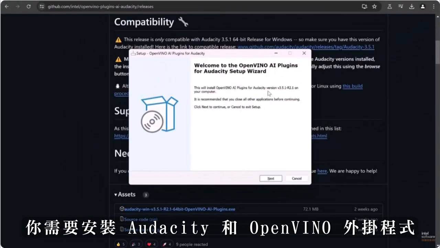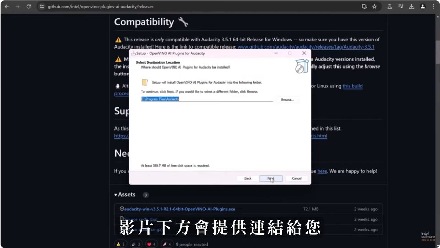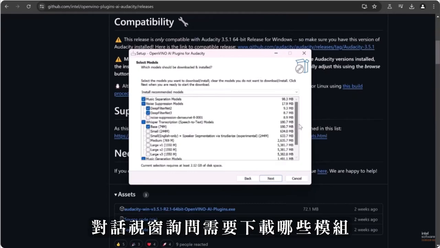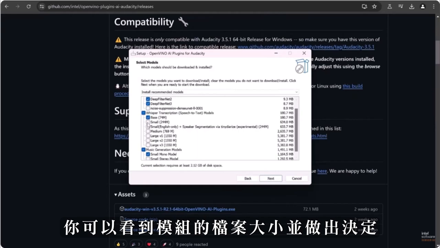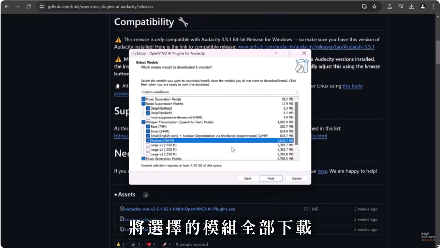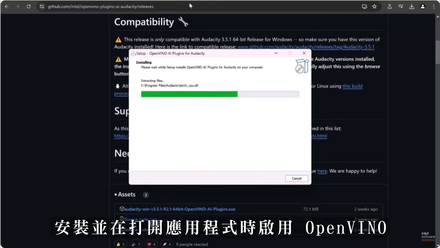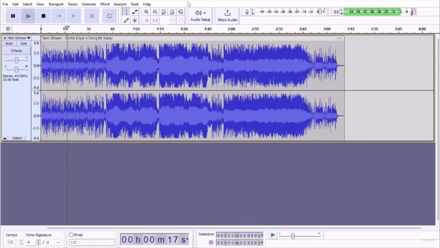First, you'll need to install Audacity and the OpenVINO plugins. It took me a few minutes, I'll leave you the link below. It's asking which models to download. You can see the sizes and decide. Some of these models are heavy. Download them all, install and enable OpenVINO when you open the application. Let's play some music.